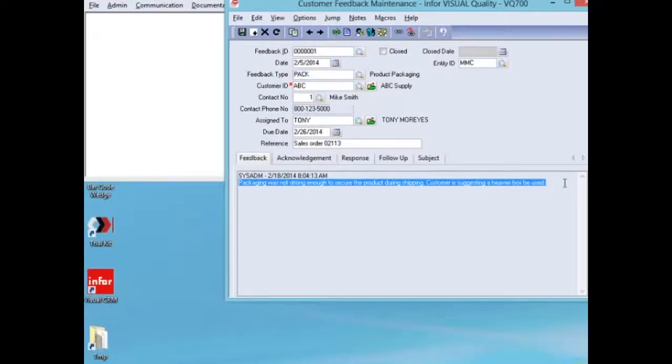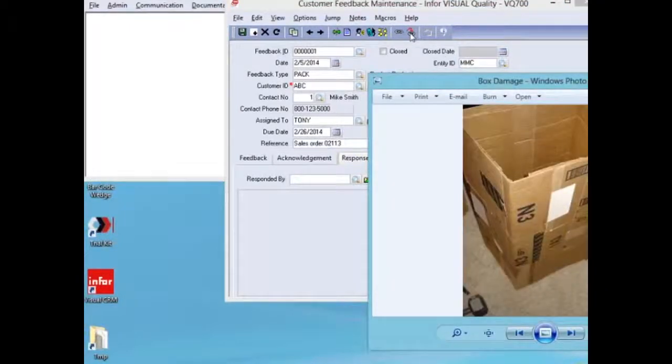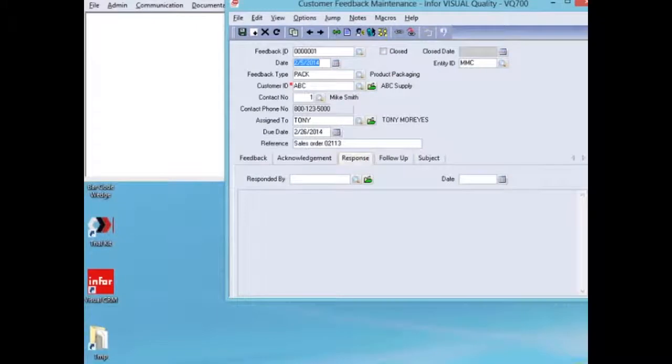It wasn't strong enough to handle the product there. We can track acknowledgments, maybe assign that acknowledgment to somebody to contact the customer and discuss the issue with them. Eventually we can formulate a response and a follow-up if we like. We can even attach, for example, samples, what's wrong with the packaging, in this case a box, and maybe where it's damaged and why, if the customer might email us a picture of something like that.